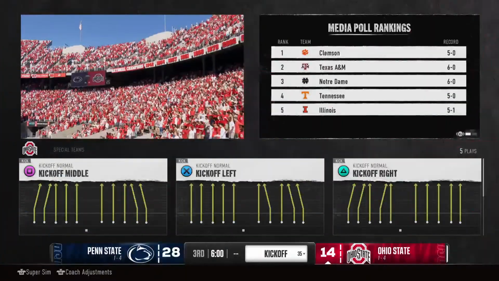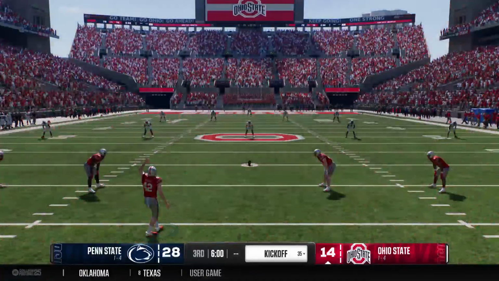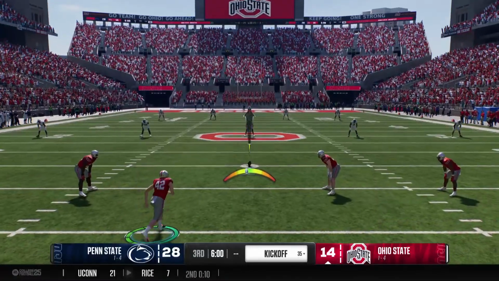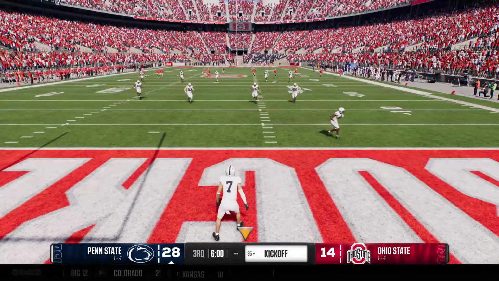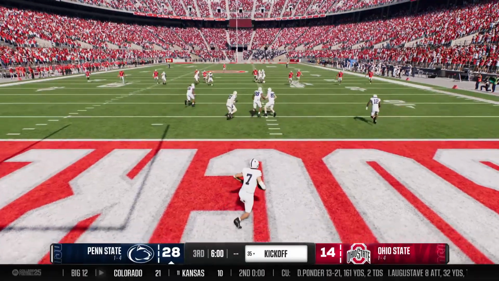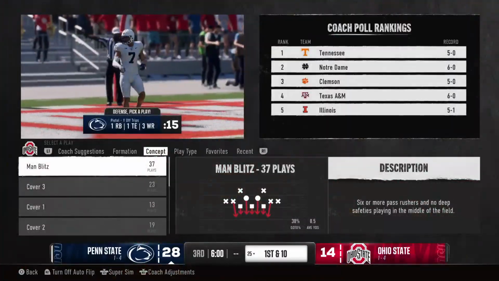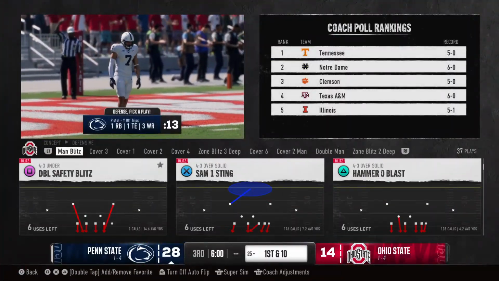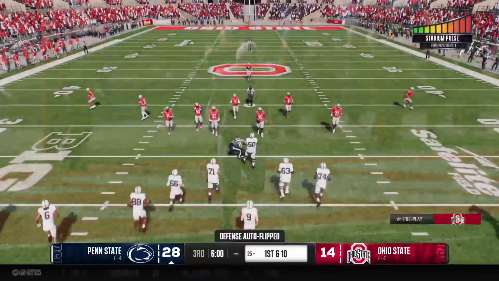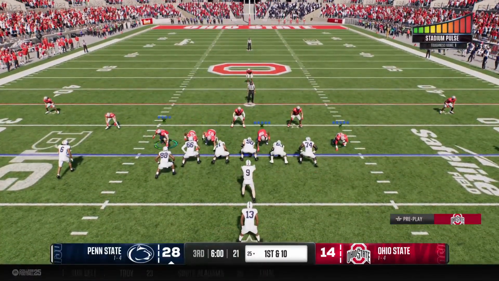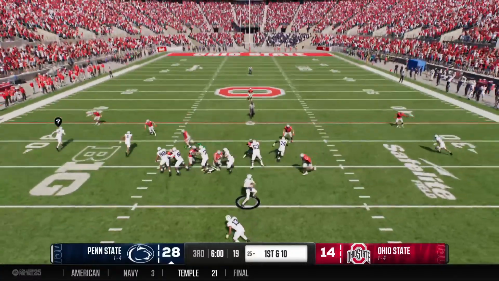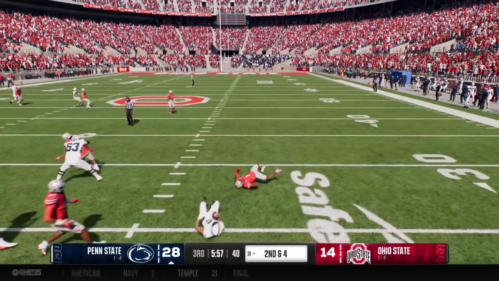The Buckeyes will boot it away to start the second half. It'll come out to the 25. No attempt at a return. Penn State sends the offense back onto the field. They got plenty done through the air in the first half, and we'll see if they even need to look for balance as we start the third quarter.